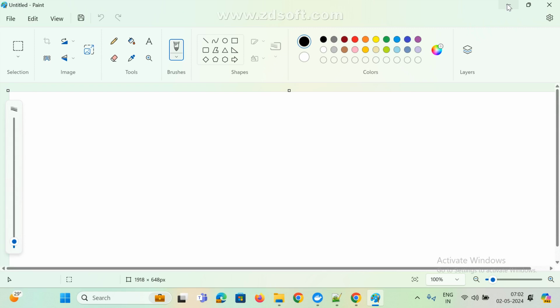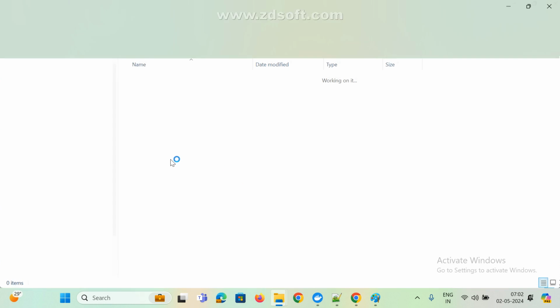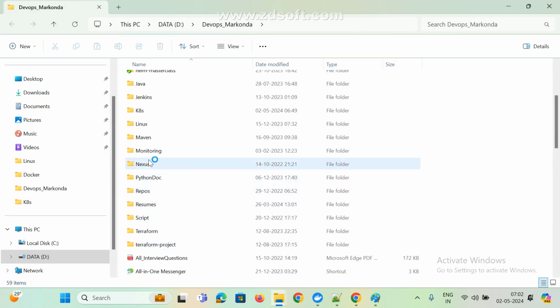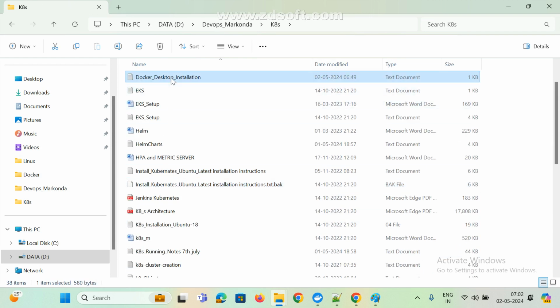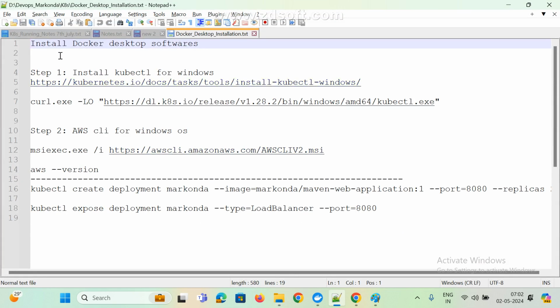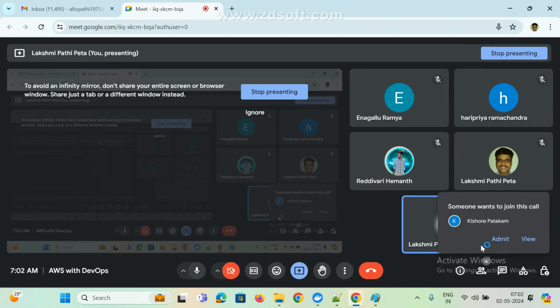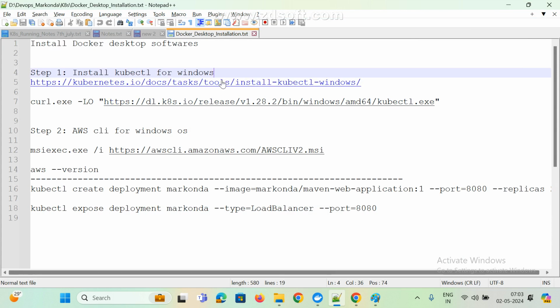So Minikube or Docker Desktop. Docker Desktop is also the same, and we need to follow some steps. Let me come to here. Can you see my screen? Yes. For Docker Desktop we can follow the same steps. First we need to install kubectl. Even if you Google it, we get the same thing.